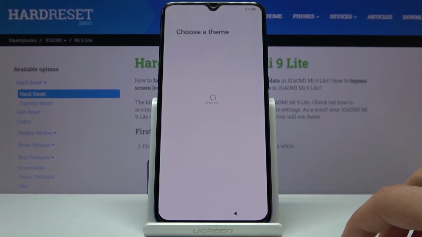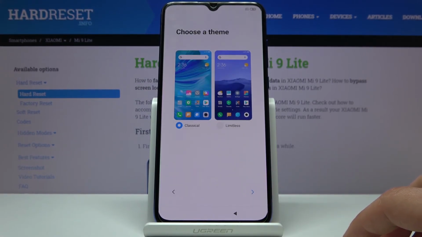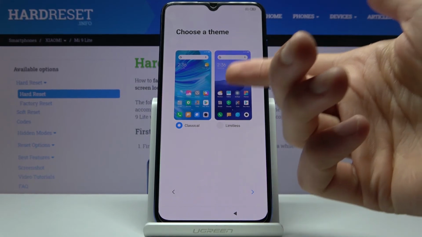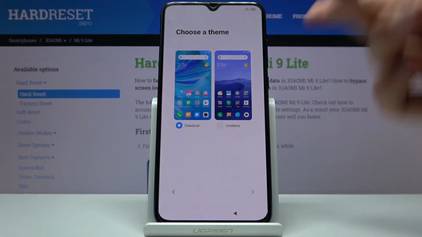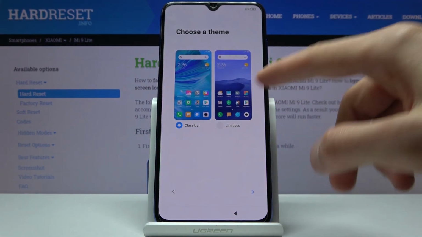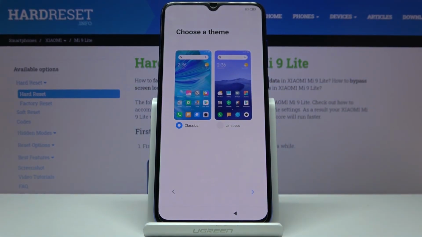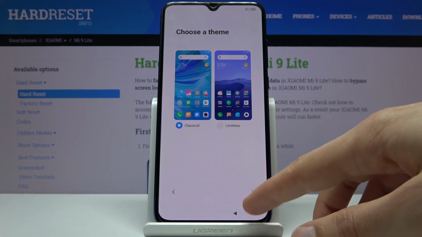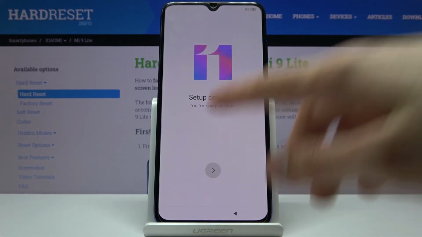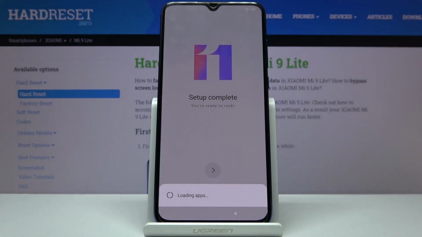So let's just tap on next, and then we have choose a theme. So you have two different ones. You have the one with round icons primarily, or squarish rounded corner, and then you have all kinds of shapes, I guess. Choose whichever one you want, it doesn't really matter, you can change that later on as well. And let's tap on the arrow, and as you can see, setup is now complete.